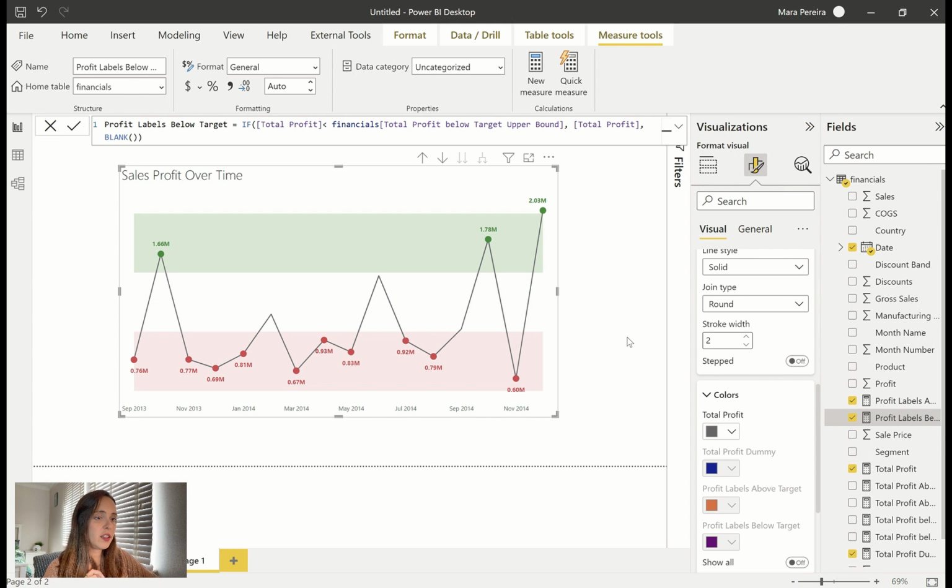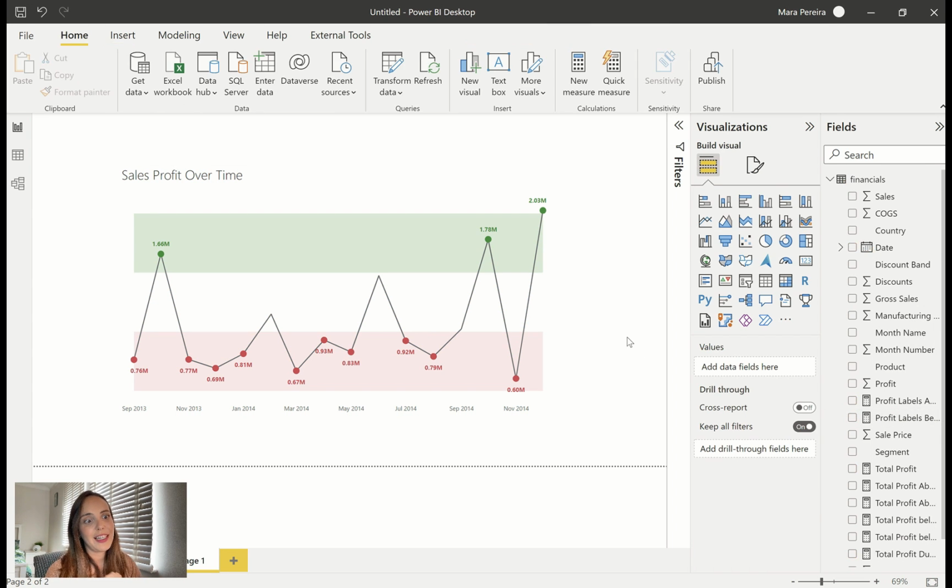Yeah. Okay. So now basically we have everything we wanted. We have our upper bound for the target, or everything above target. We have our shaded area for the targets. Either if it's above or below, we have red and green. So now we have finally everything we want for our chart. And yeah, that's pretty much it.